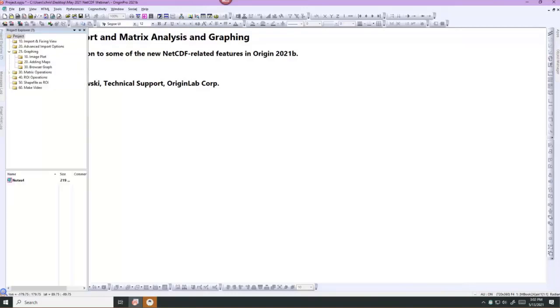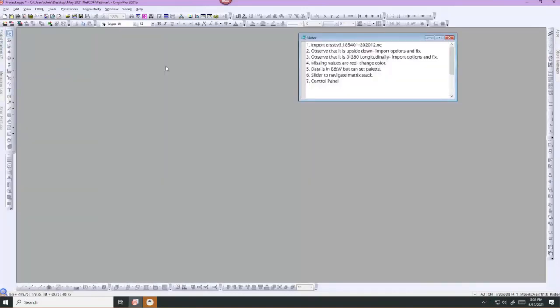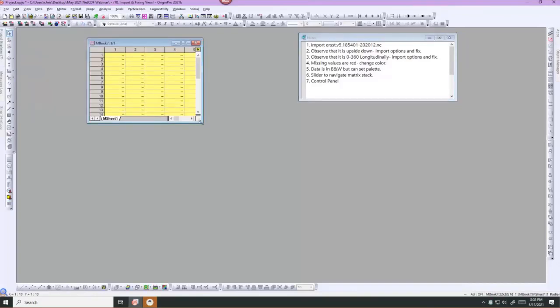Let's go to our first topic, importing NetCDF data. Before I import, I want to talk about the data container we're going to be using. It's a matrix book. If you're familiar with Origin, you're obviously familiar with workbooks. A matrix book is very similar. Origin's workbook is like an Excel workbook, and a matrix book is very similar.